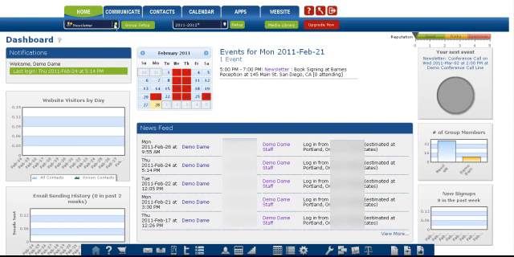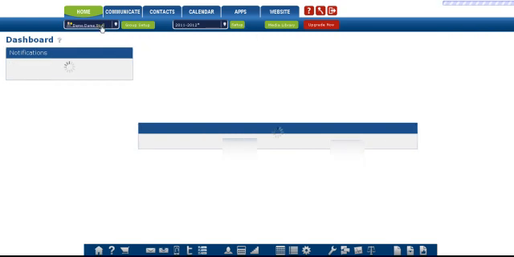This window here is quite important as it will contain all of your groups. To switch groups, click on the drop-down menu, then click on the group that you want to switch to. This will reload the interface.